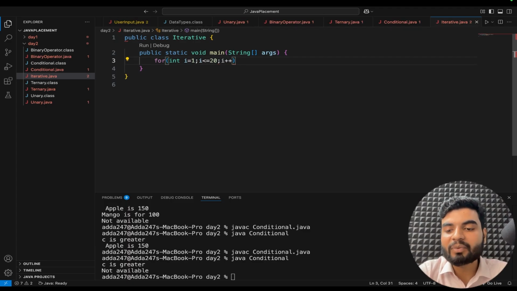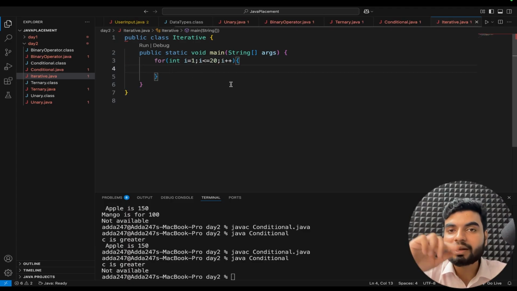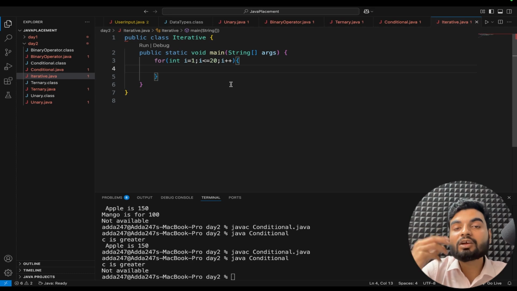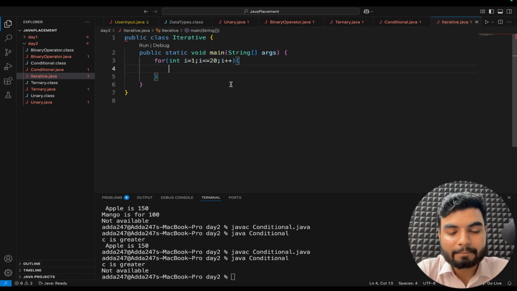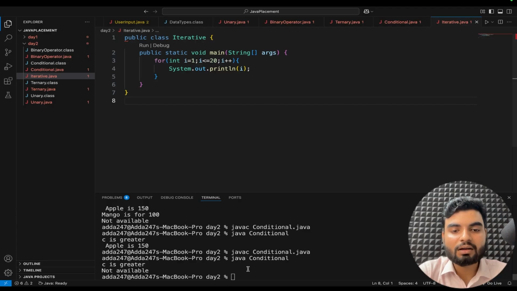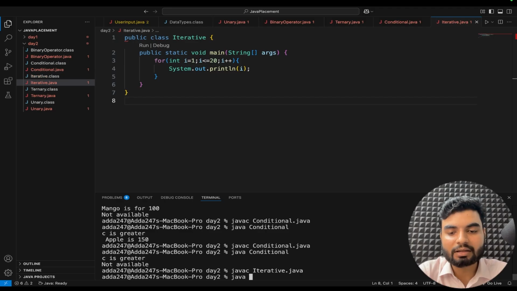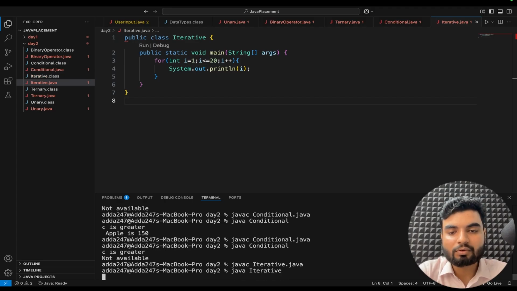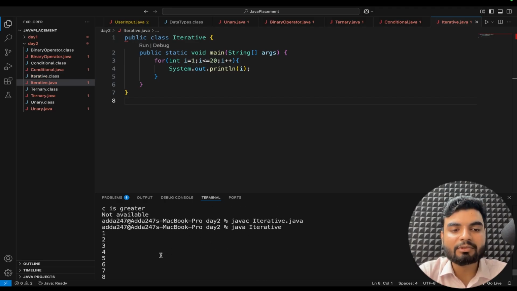So first time the value of i will be 1, next time 2, next time 3, next time 4. Eventually the value of i will become 20 and it will stop after 21. When it's 20 it will work, but when it becomes 21, it will stop. So I'll do sout here, and i here. Now I'll execute this with javac. The file name was iterative, so iterative.java. Now look at this, till 20 we have the numbers.